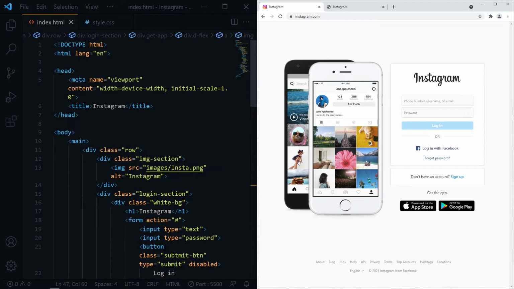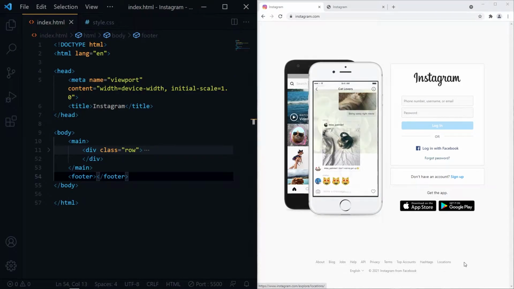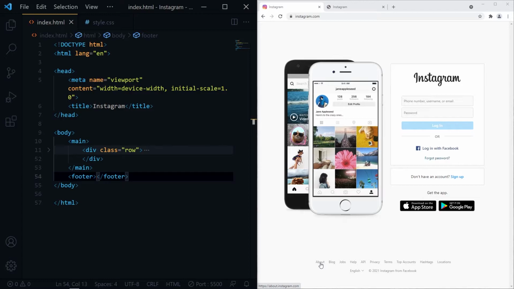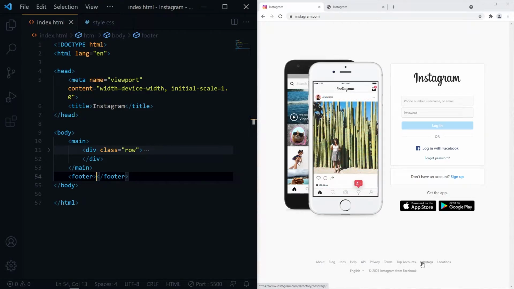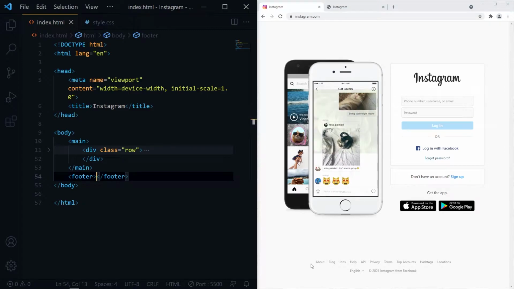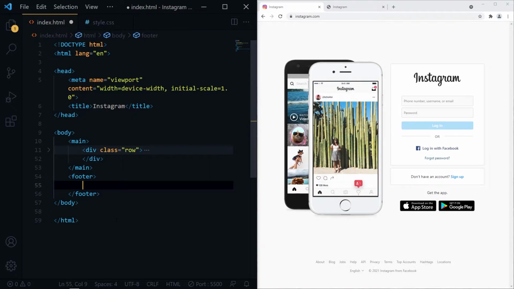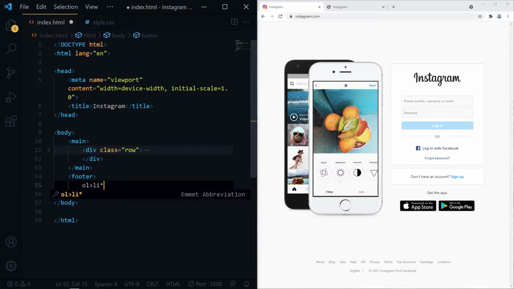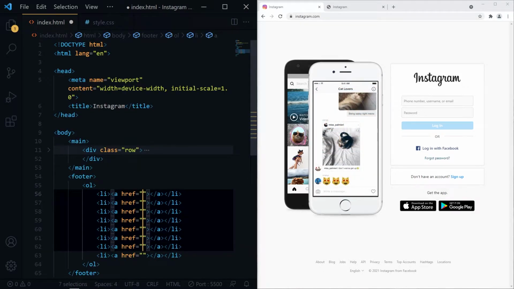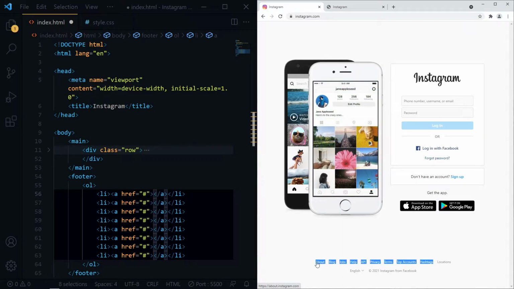And for our footer, we have 2 rows. The first row contains anchor tags and second row contains a select dropdown and a plain text. For the first row contents, I will use ordered list, and inside the list I will use anchor tags. Copy and paste the text inside the anchor tag.